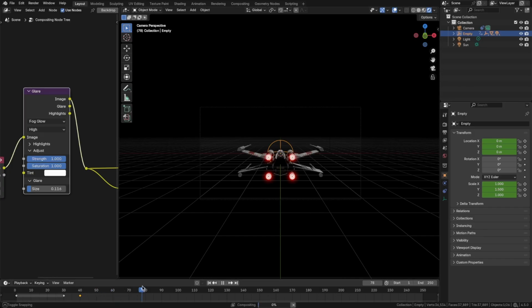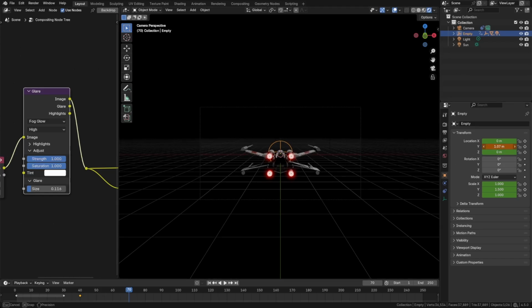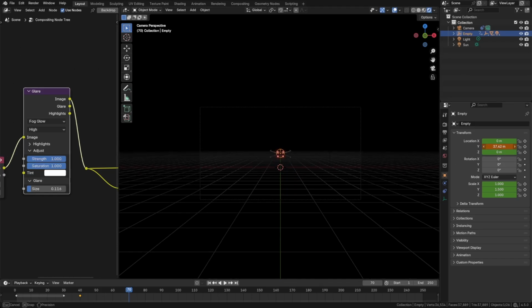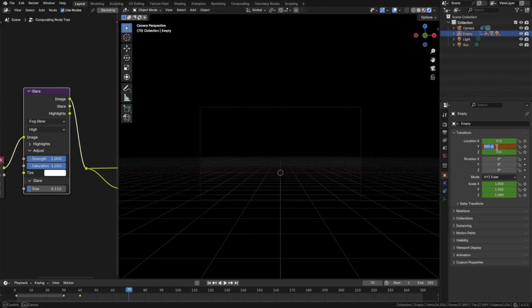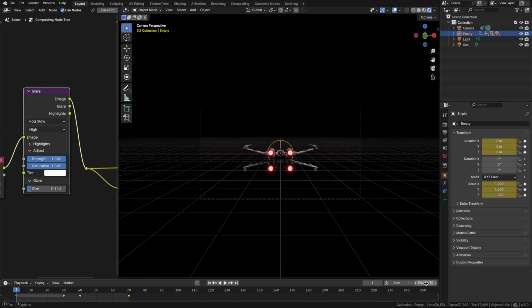And then at some point, we'll go to frame maybe 70. We're going to want that Y to be really far in the distance. Let's try 300 even, or maybe 200. And press I there. And let's change the end frame to 70. Shift left arrow to go back to the start and press spacebar to play that. So we don't really see the stretch.